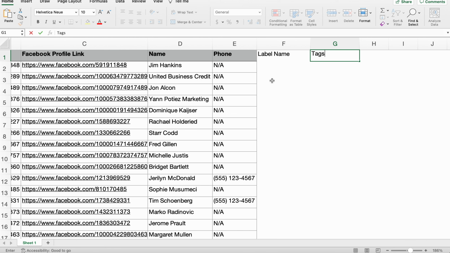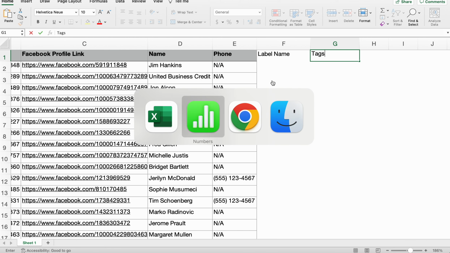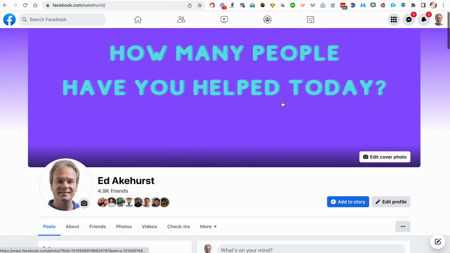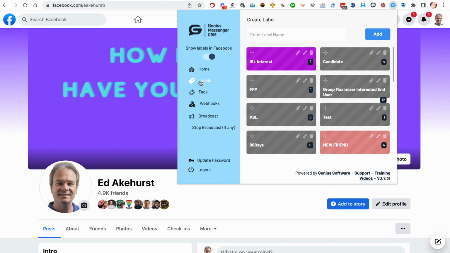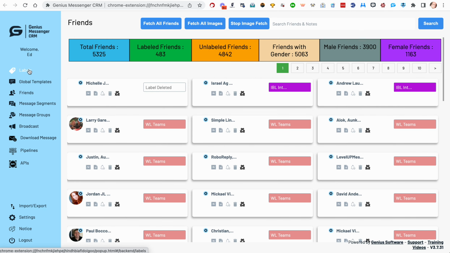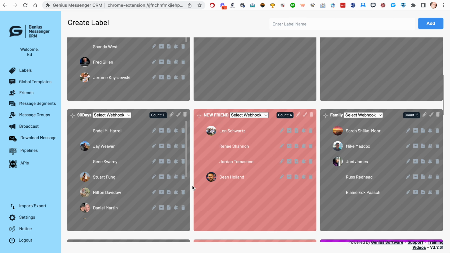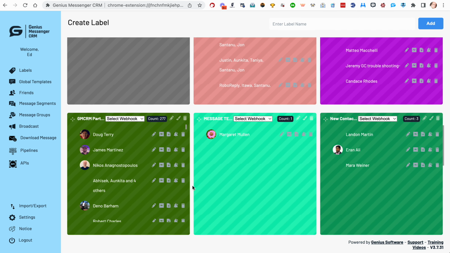So what I'll actually do, let's go look. I'll show you what we're doing here. Let's open Genius Messenger CRM. I'll open my labels, and I'm going to pick an existing one. These all came from a partners group. Oops, it was already on labels. Let's go here just so we can see it a little easier. I need to find Genius Messenger partners. That's this group here. All right, you see partners, and I have 277 people in there.